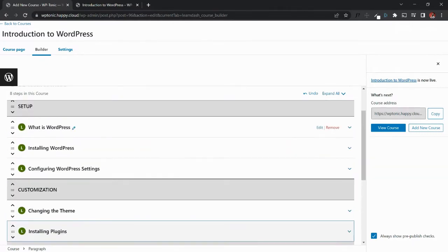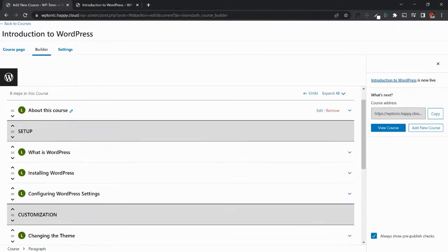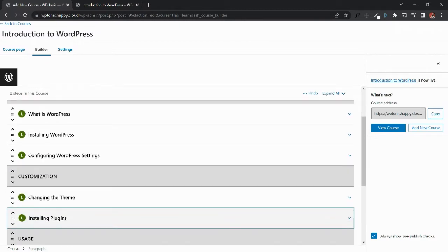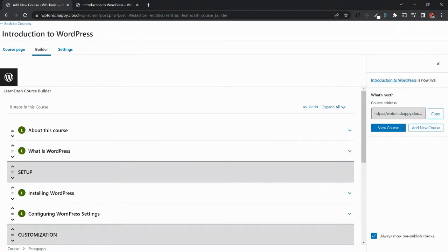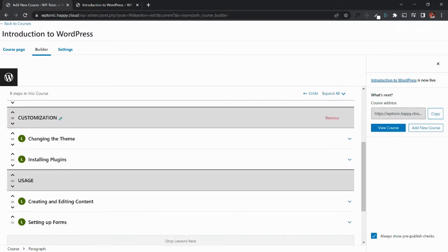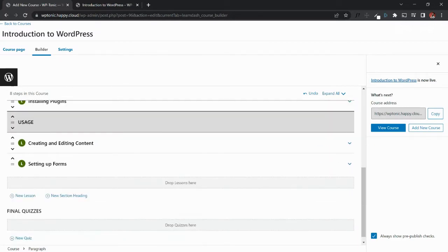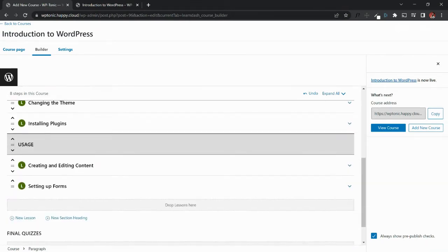So yeah, now this gives our course a nice structure. We start off with an about sort of a lesson, and then we go to setup, where, sorry, let's move this out. About, then setup, installation, settings, and then changing theme, installing plugins under customization, and creating and editing content and setting up forms under usage. So this gives us a good enough sort of a framework for our course.